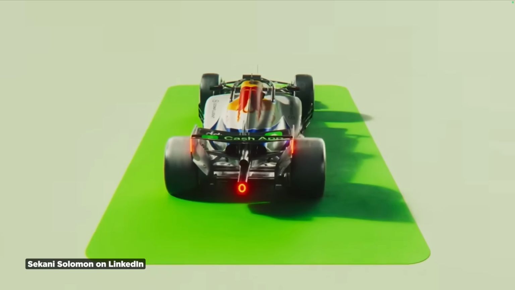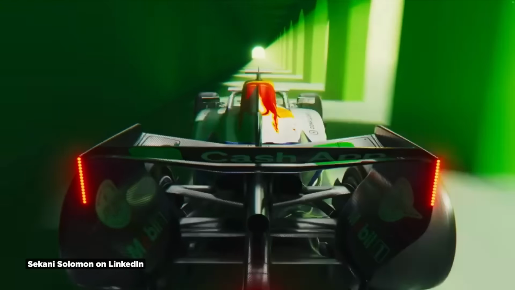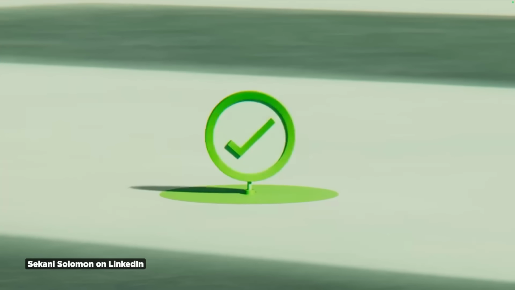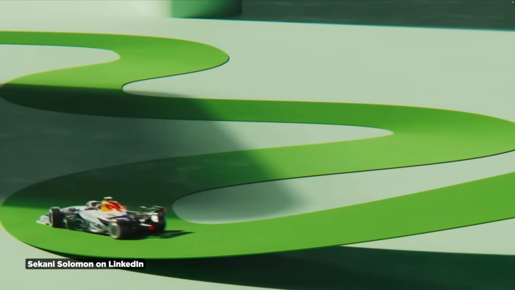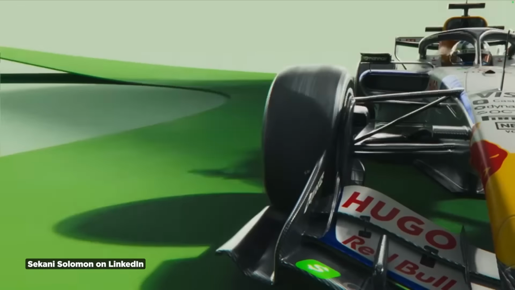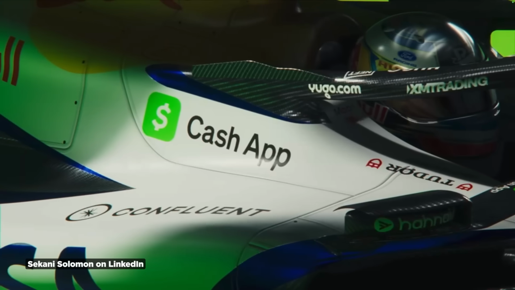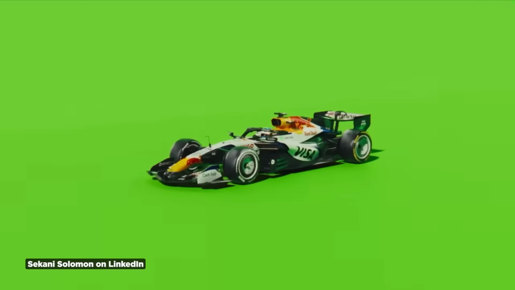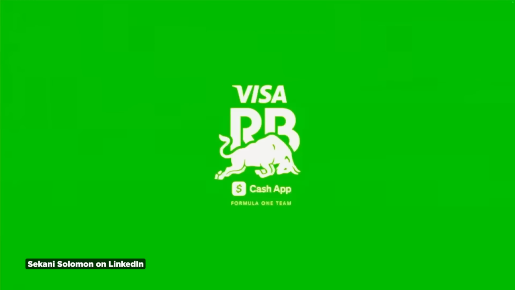Now, a few cool work pieces this week. First up, anytime Sekani Solomon comes out with anything, it's basically an insta-share here in this space, and his latest for Cash App in the Racing Bulls 2026 F1 season is just killer. The match cuts, the transitions, the way he integrates the F1 car with the Cash App's visual branding, incredible lighting, amazing composition, great editing chops. I'm sure he had a lot of fun messing with those Formula 1 cars. Go check it out on his LinkedIn.